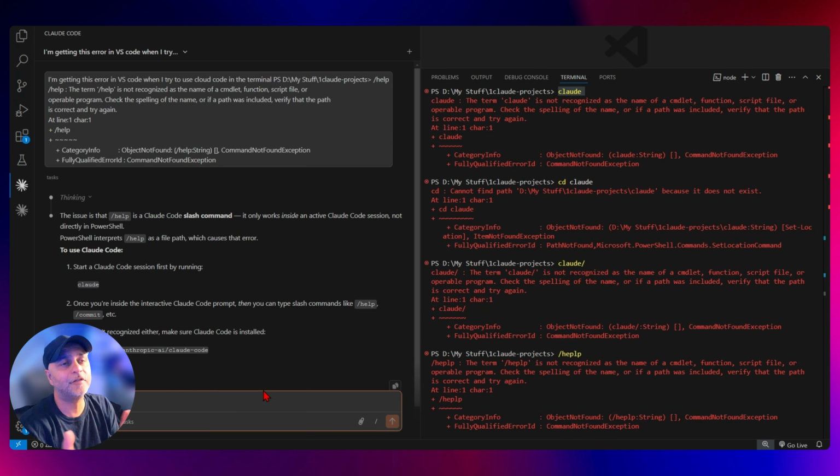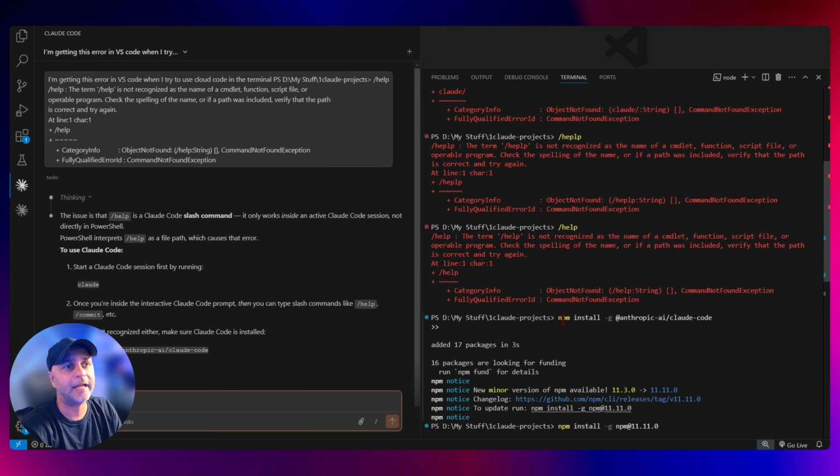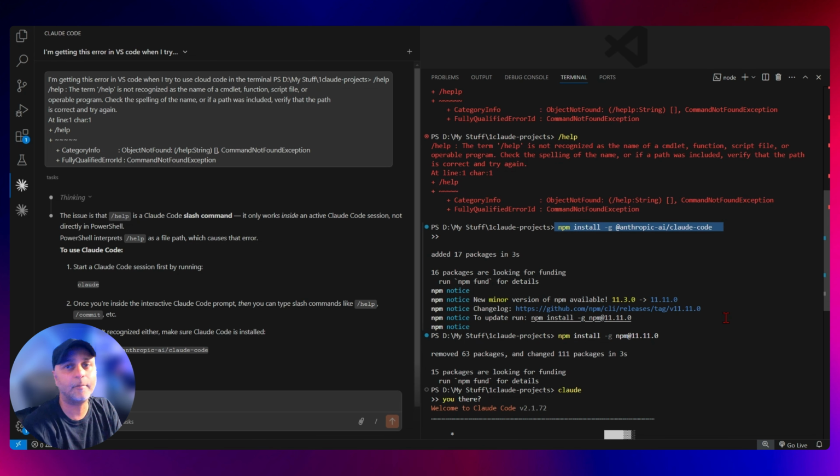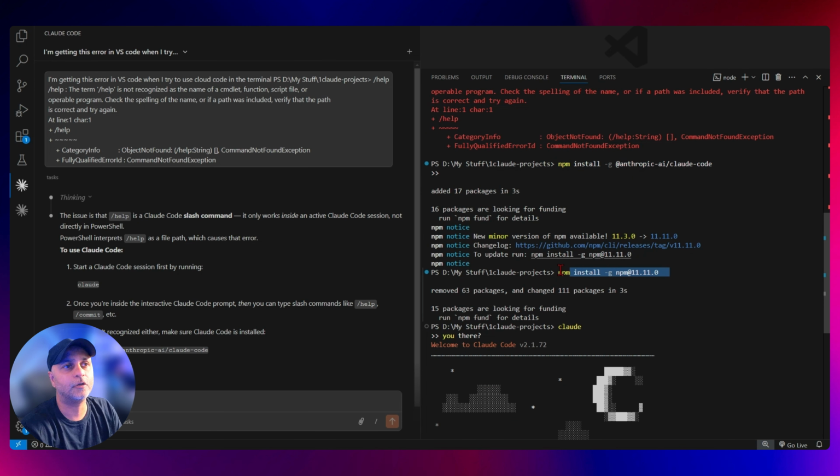Now, the difference is I have been using it in the CLI, which is the command line interface. Technically, you can just talk to Claude right here. I wanted to show you the command line interface, so I did some troubleshooting, and I had to run this command here, npm install. So that installed Claude Code within that project folder.